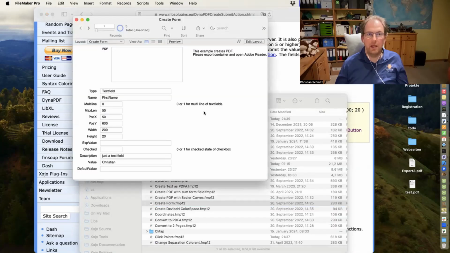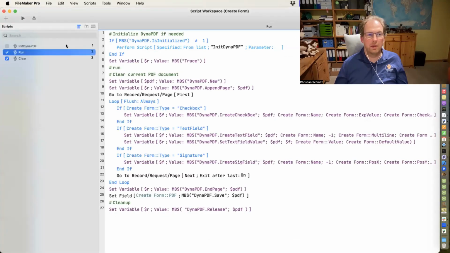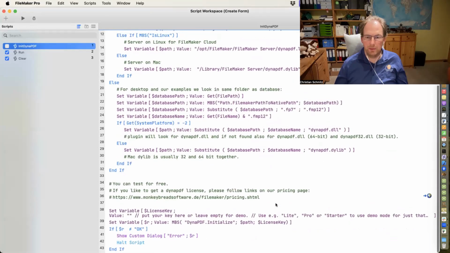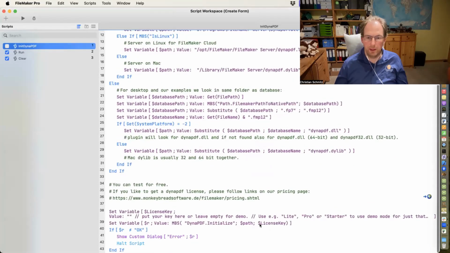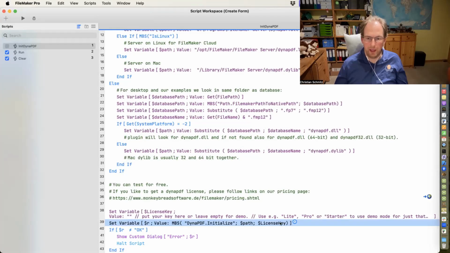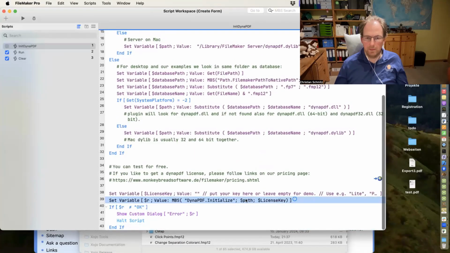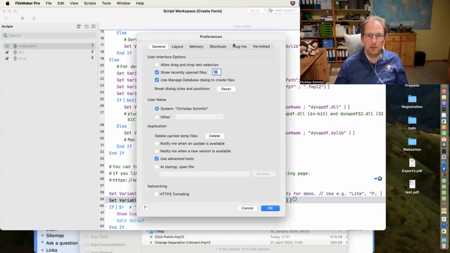So let's say you actually buy a license, and you come to the script to initialize, and then you look for the place to put your license key, and that would be here. The initialize call takes a parse and the license key. For the parse, I can tell you, for newer customers, I just tell them to put the DynaPDF library where the plugin is. So if you go to settings and plugins folder.